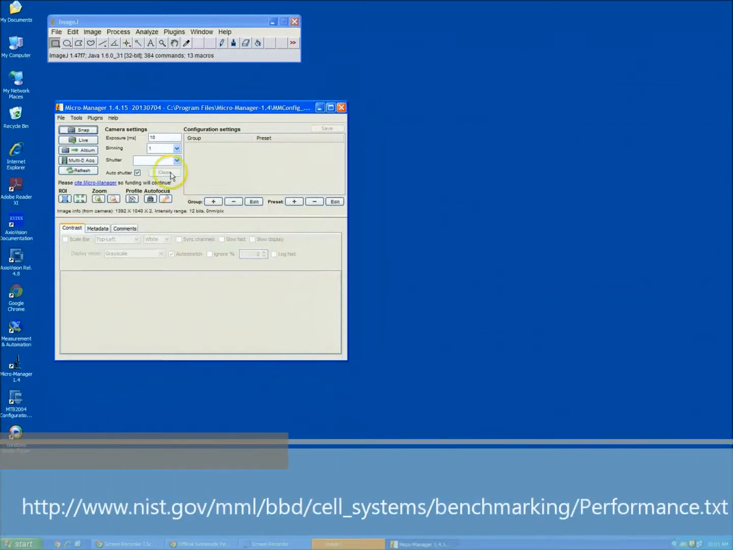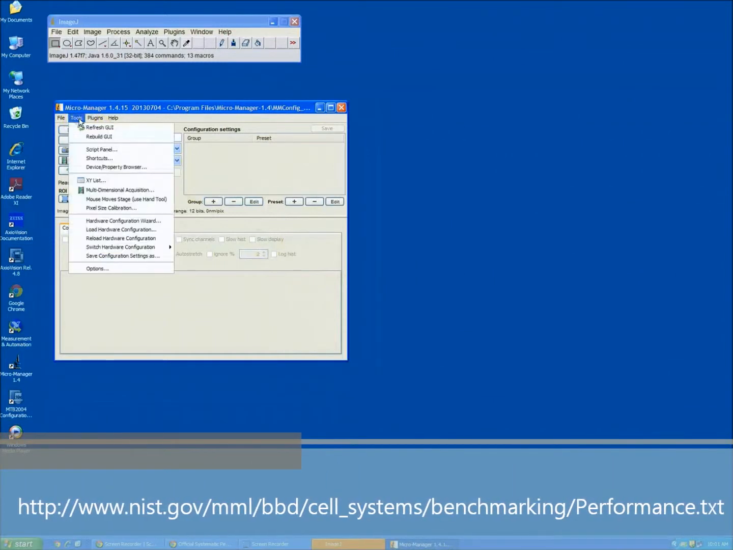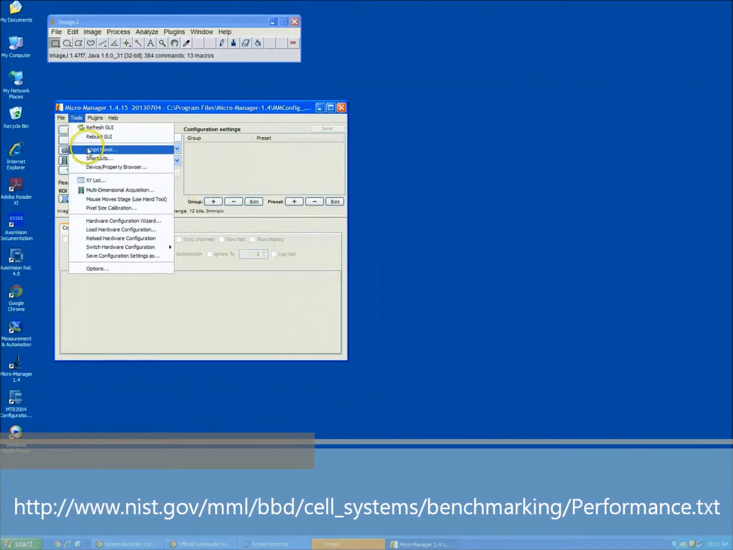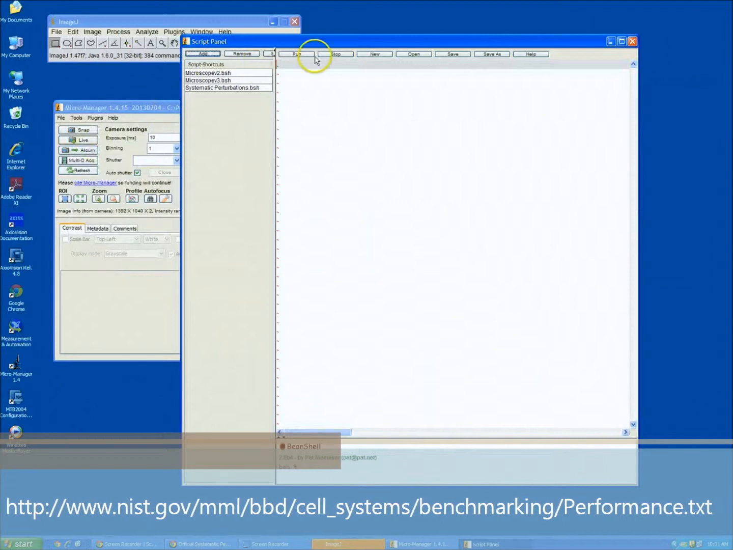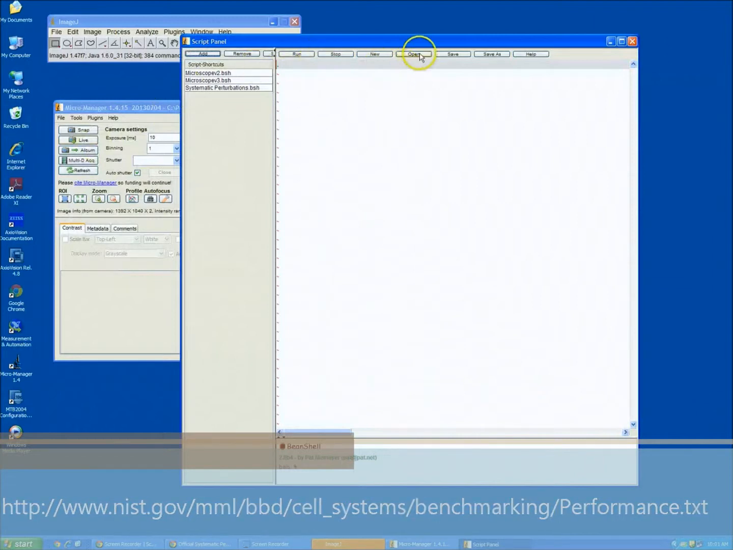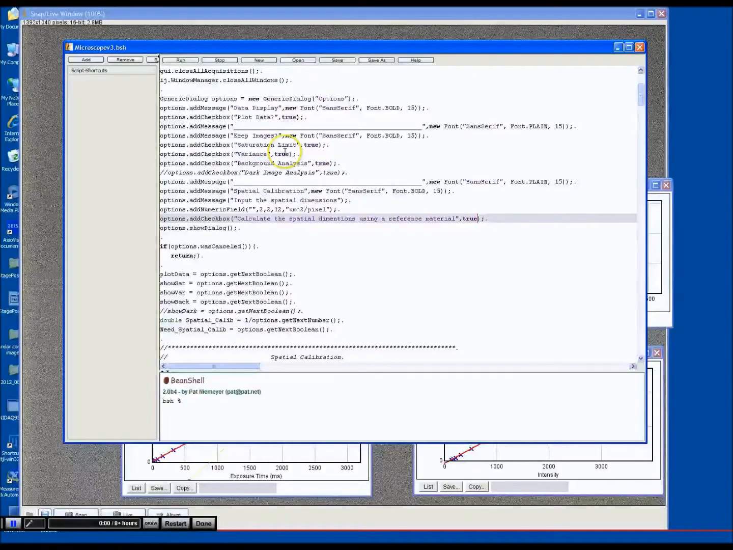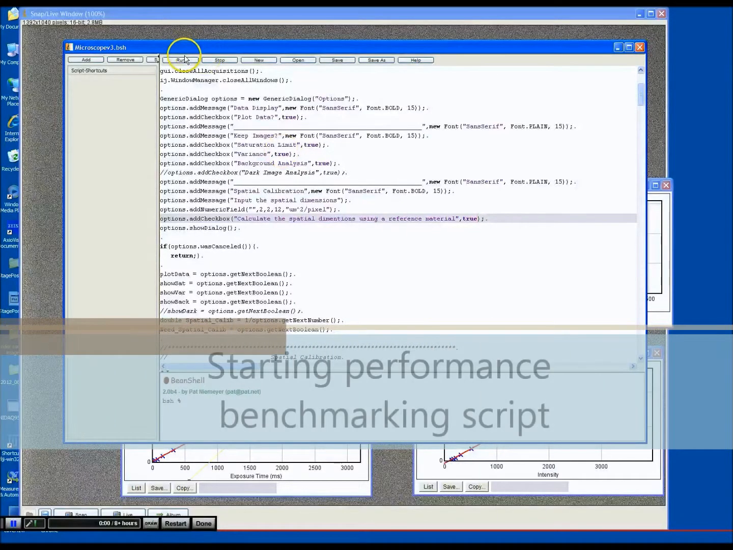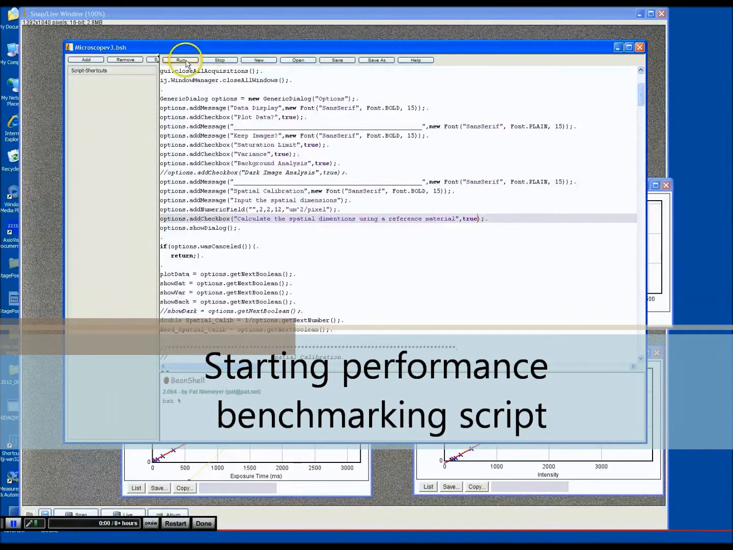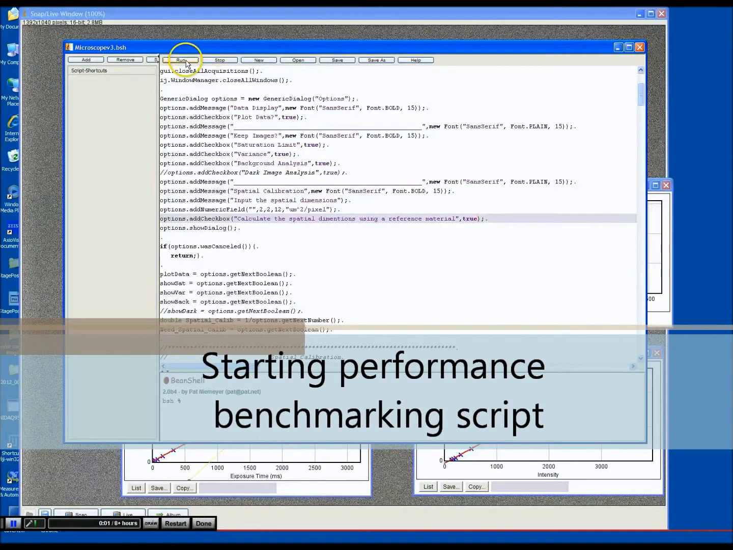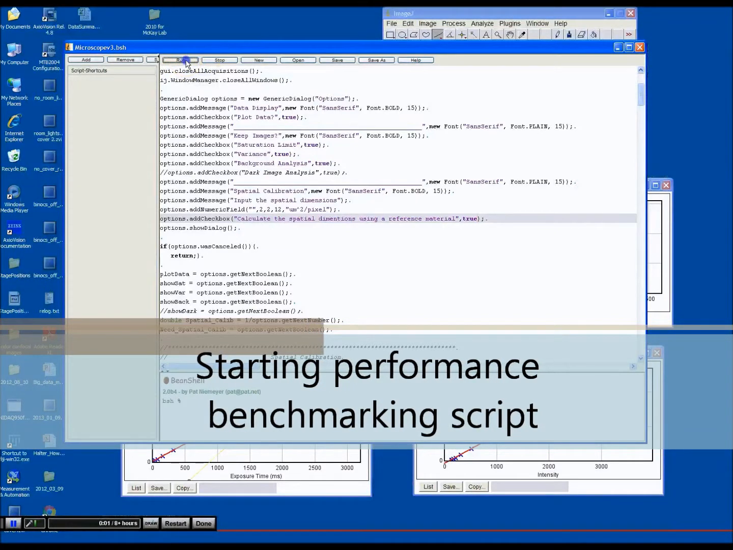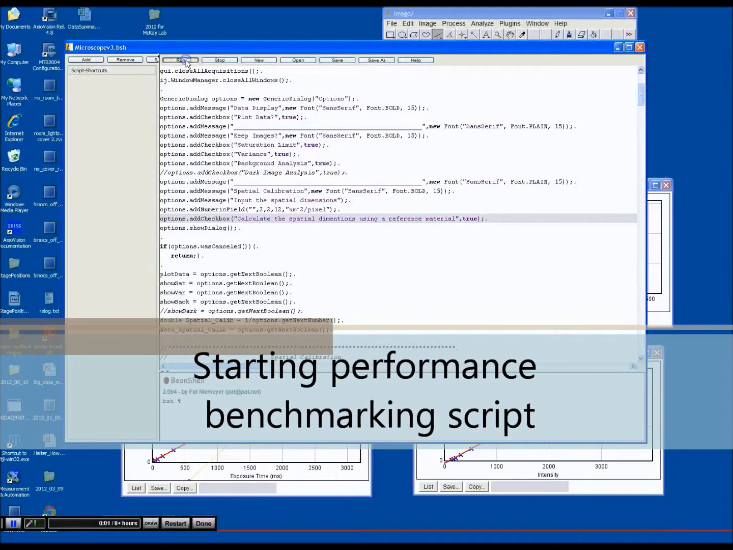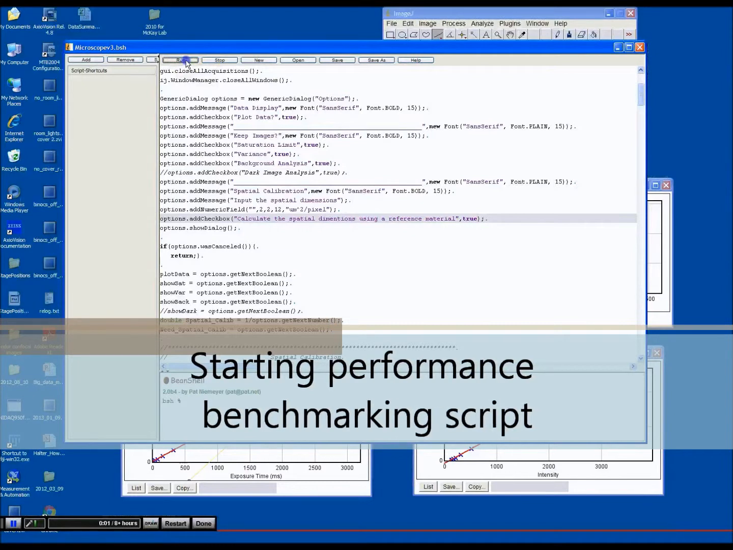Then open the script panel, which can be found under the Tools button, and open the Performance script. The Performance script can be found at the website shown on the screen, and it can be cut and pasted into the script panel. This script can be executed by clicking the Run button at the top of the script panel. Even if you use some other control software for your microscope besides Micro-Manager, you can use this script as a template for implementing your version of this analysis in your microscope control environment.